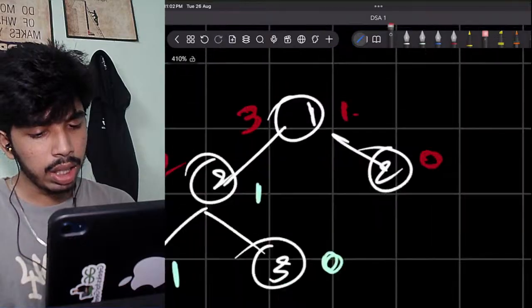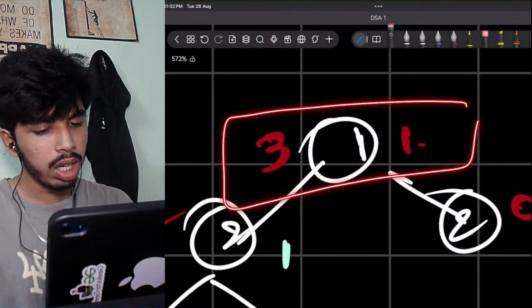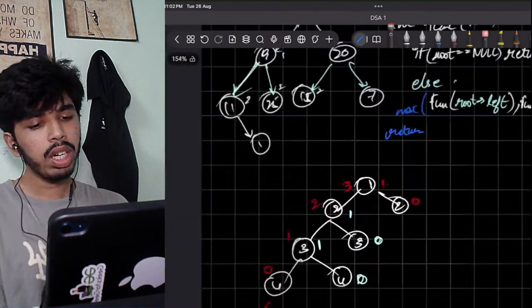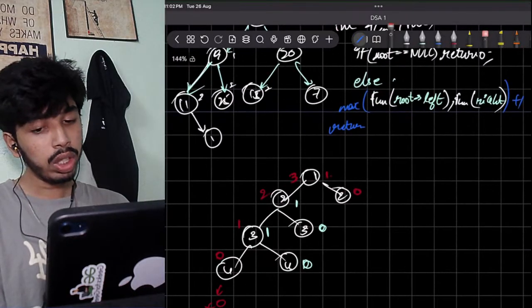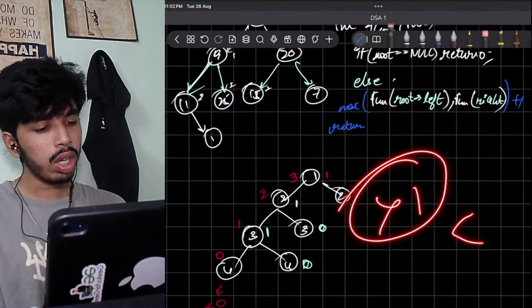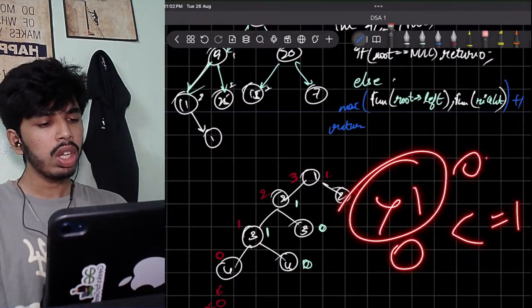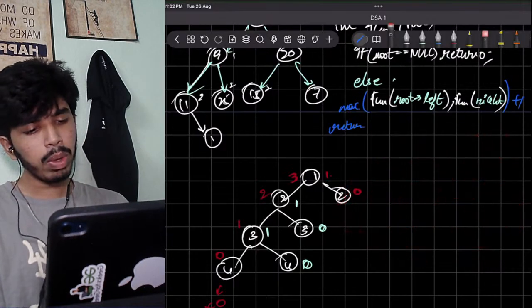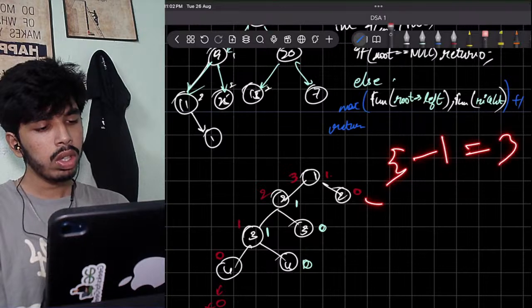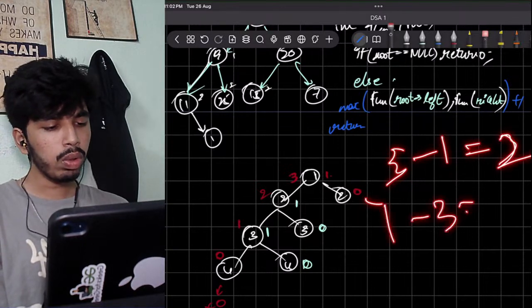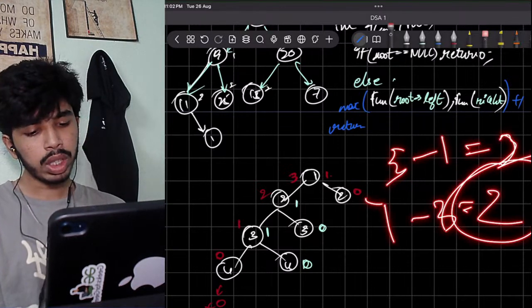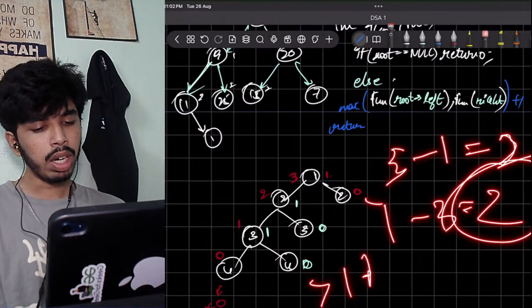In the end, as we can see, the absolute difference between 3 and 1 is going to be greater than 1, right? It's not less than or equal to 1, and it's not 0 or 1. So it's going to be greater than 1, because 3 minus 1 is going to be 2, and 1 minus 3 is also going to be 2. So if it is 2, which is greater than 1, then I'll just simply return false.